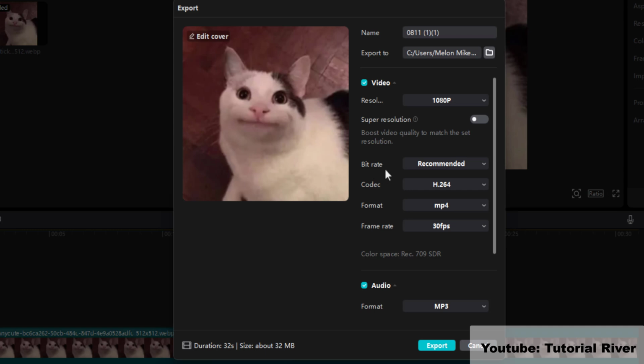Next is bitrate. The higher the bitrate, the better the quality. But keep in mind it will also result in a larger file size. I would suggest using the recommended option.